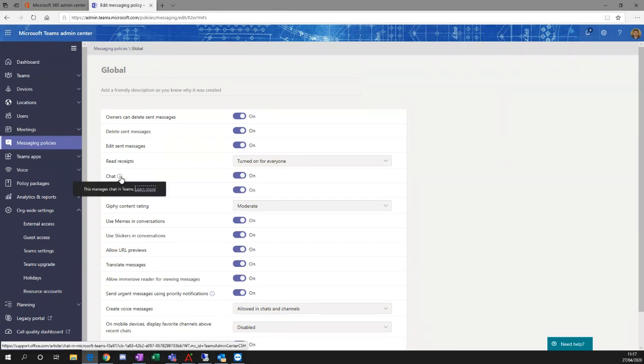Okay, so the next option here is chat. Fairly self-explanatory. Can the user get access to the chat tab and perform chat functions within Teams? So this obviously is limited to chat specifically. So if you've actually got a team and there's posts and chat within that team, they can still access that area.